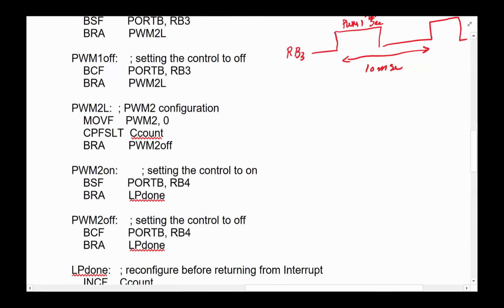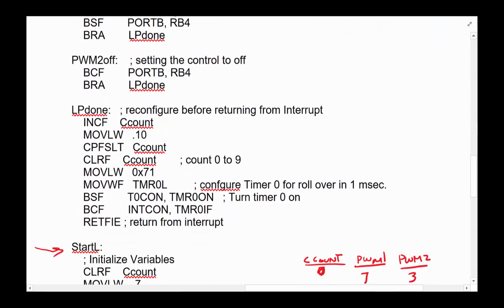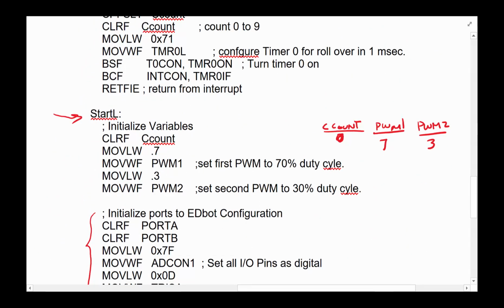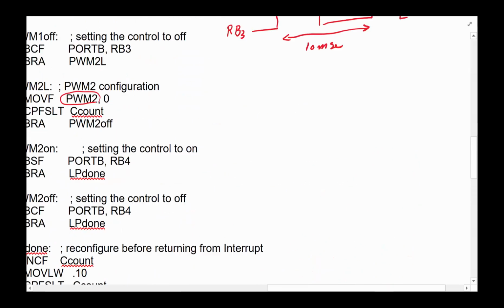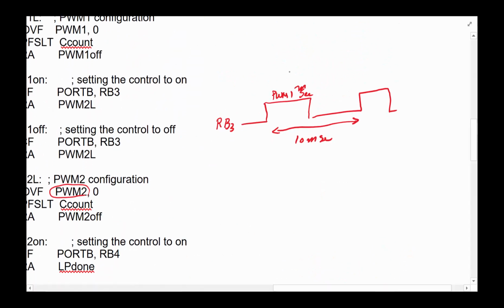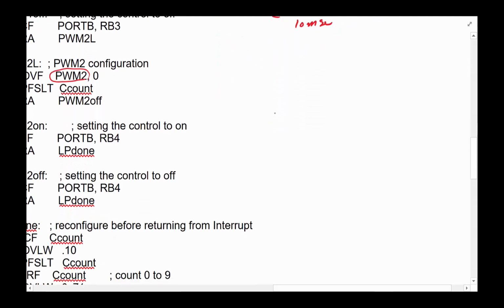Now we have a second one, PWM 2, which is exactly the same as that, except it's using whatever we put in PWM 2 to control it. Just to be safe, when we started the whole thing, we set PWM1 to 7 and PWM2 to 3, which basically says what comes out of this one is going to be 70% power, and what will come out of RB4, because PWM2 is 3, is going to be 30%.